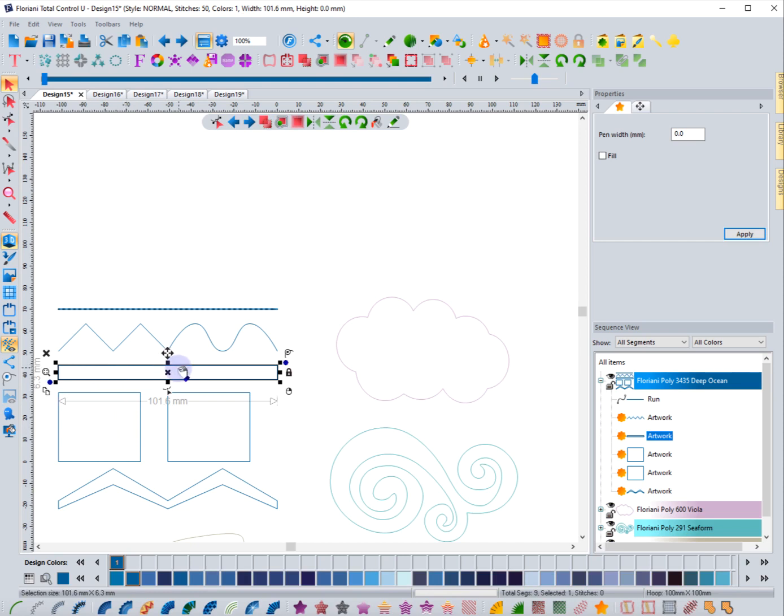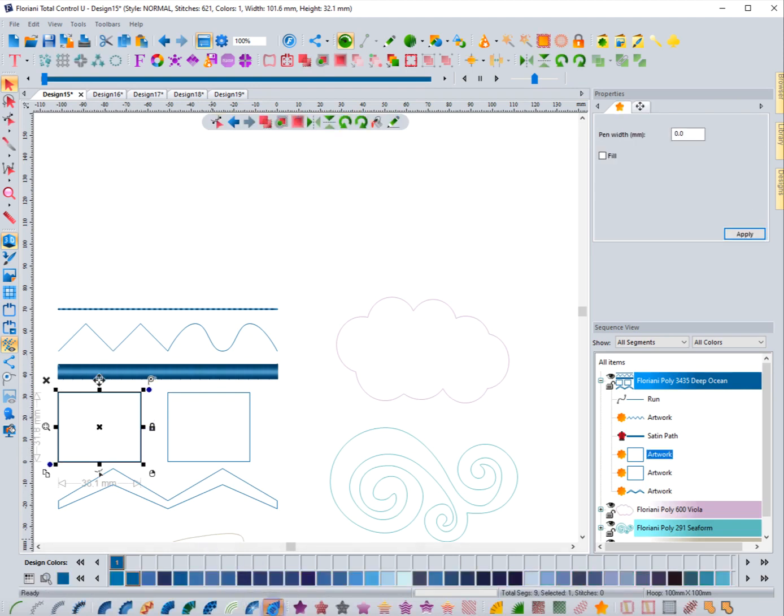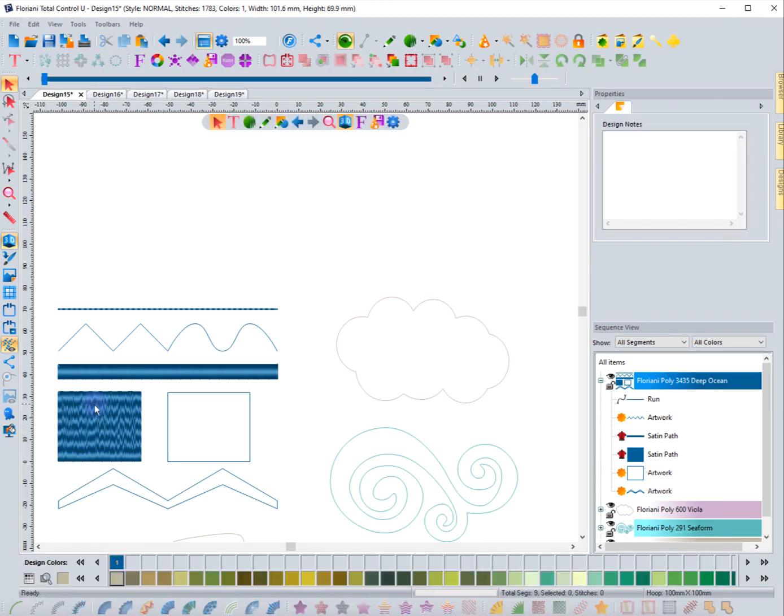So if I choose this one and I come down to an auto satin, it's going to generate the satin stitches going across. If I choose this one and I do an auto satin, it will actually make it a split satin. So it's doing about this area right here, then drops a stitch, comes down. It can't do a satin all the way across because this is just too big of an area.